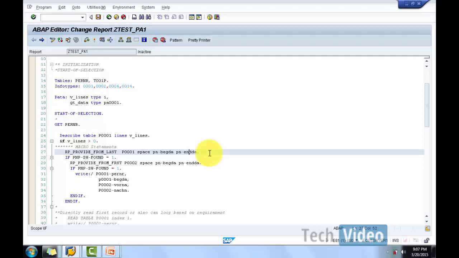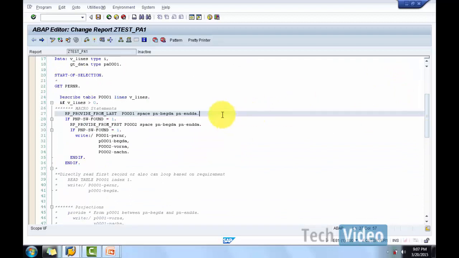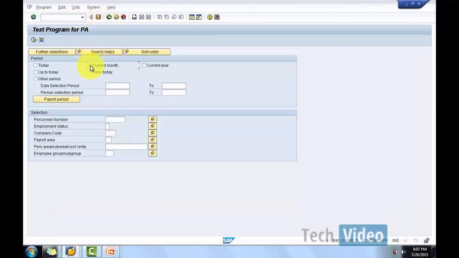Now another question after pn-begda and enda. What values I am getting in pn-begda and enda? Because I am not passing any values of begda and enda. Whenever you select the period selection from the standard selection screen, you will have some records like today, up to today, current month, current year, or the date ranges. So based on that, I will be getting my pn-begda and enda.